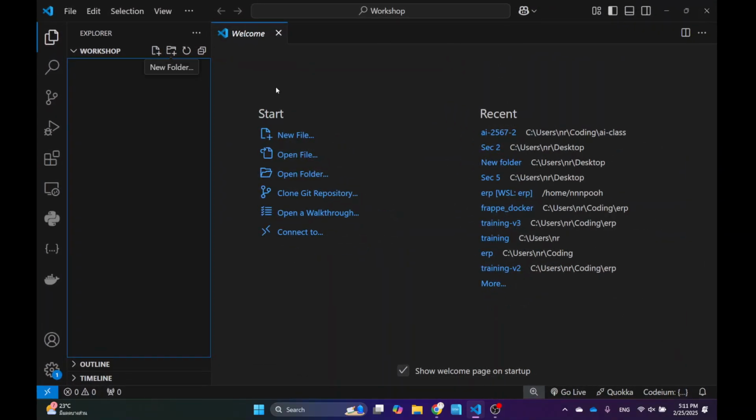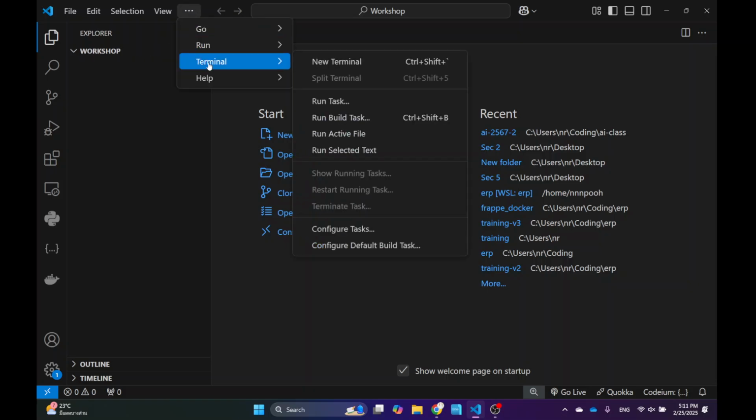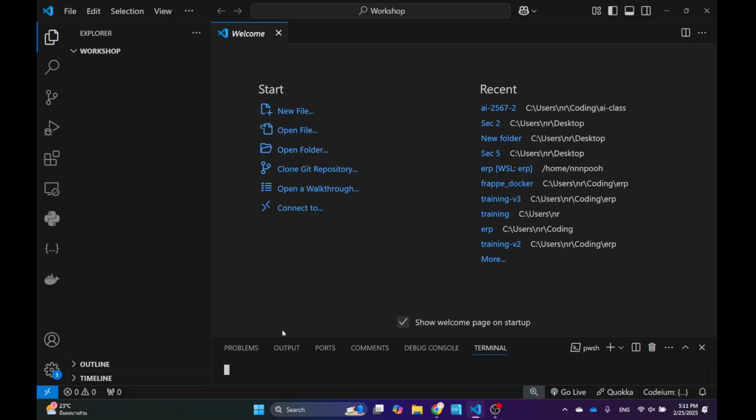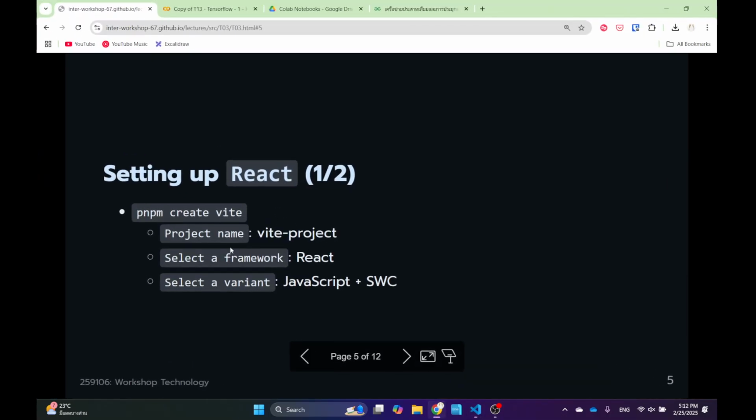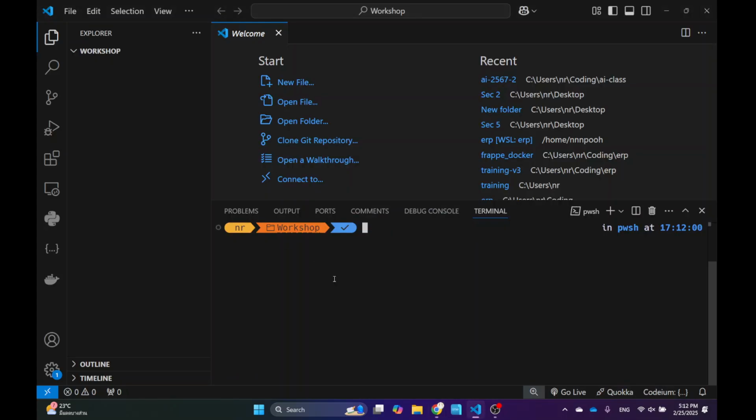Next up, we're going to do Terminal, New Terminal. That should bring up something to type, like last time. What you want to type is this part right here, on page 5. First, npm create vite. That's what you want to type in there, or you can just copy and paste, like that.